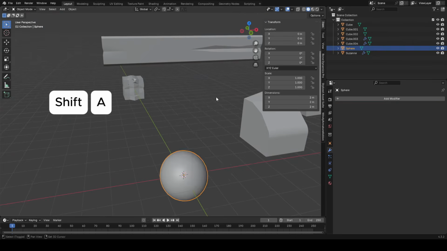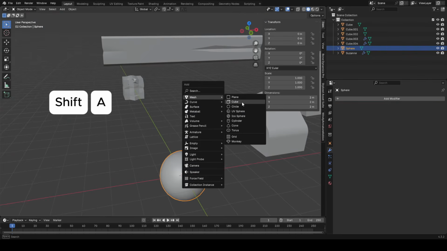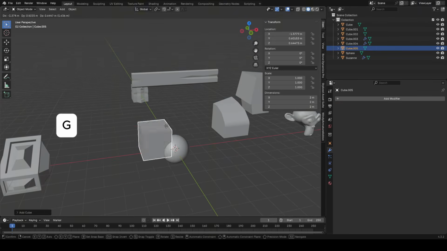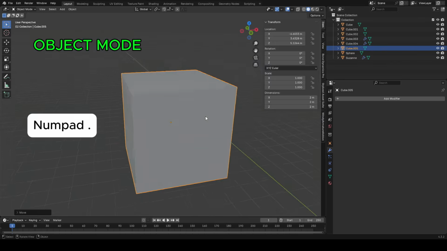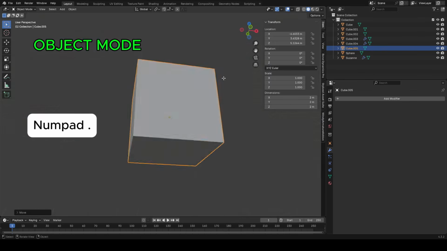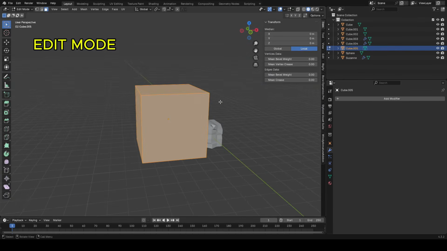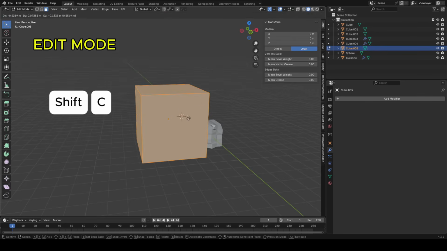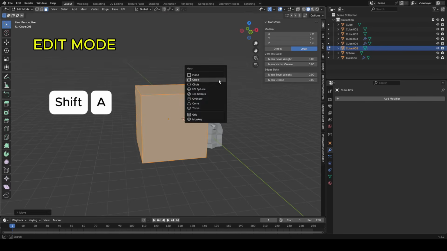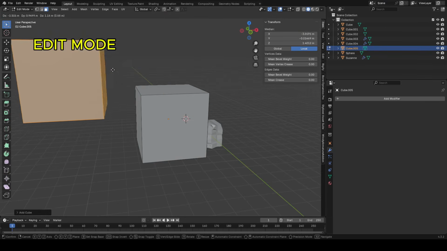One other cool modeling tool I want to talk to you about is called Bridge Edge Loops. If I have a cube here, let me just move it off to the side, and let's hit numpad period to center it. If I go into edit mode on it, let's say in edit mode I'm going to put my 3D cursor here and add yet another cube. So now we have two.